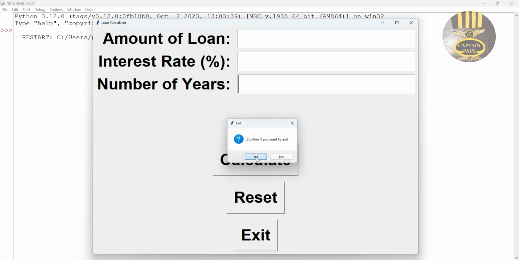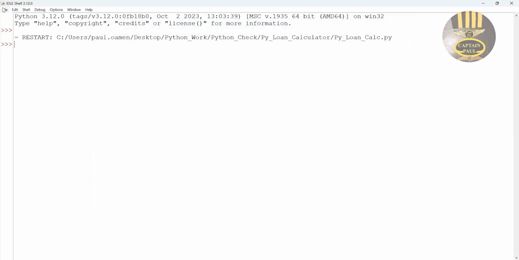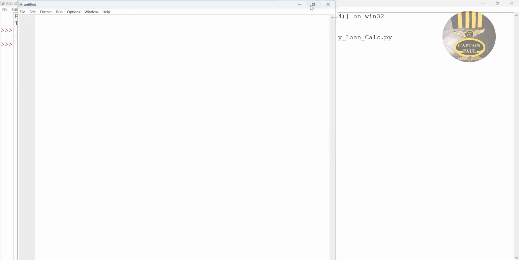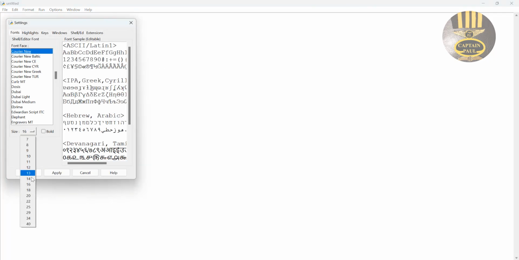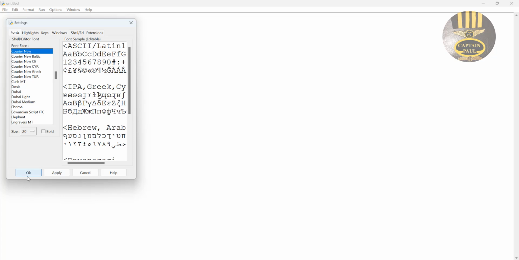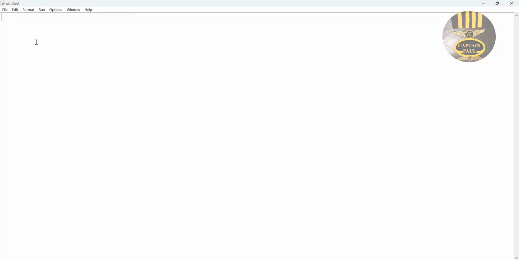All right, I'm going to exit out, and what I'm going to be doing now is click on file. Let's start a new project entirely. And right there, first of all, I'm going to import the libraries required. So let's increase this font size so that you guys can see what I'm about to do. I'm going to make that about 20. Apply, click on OK.